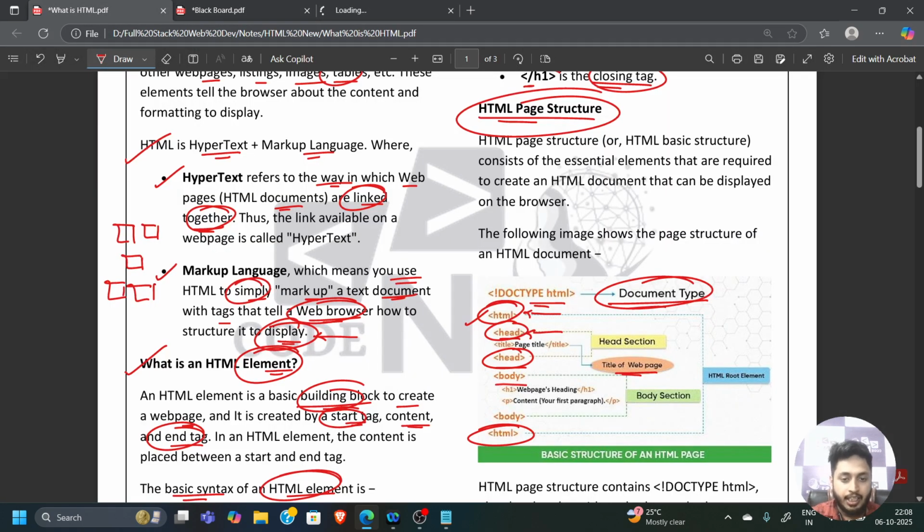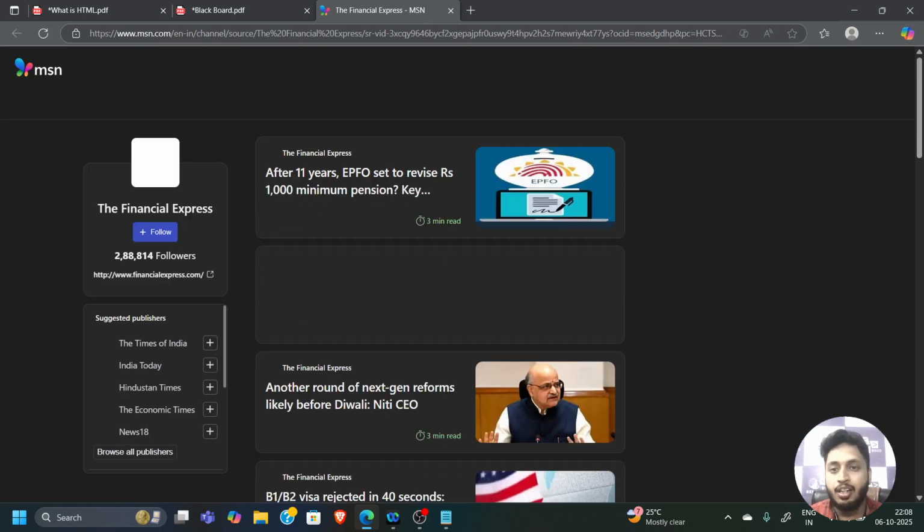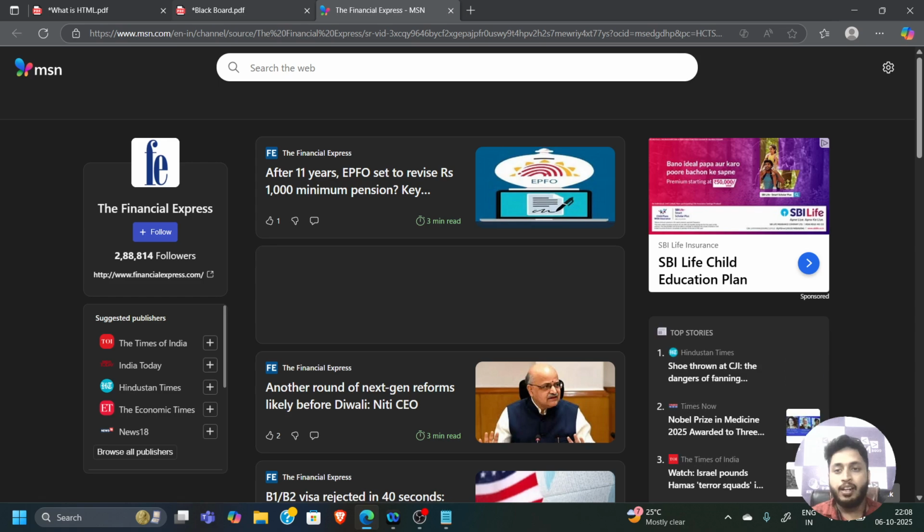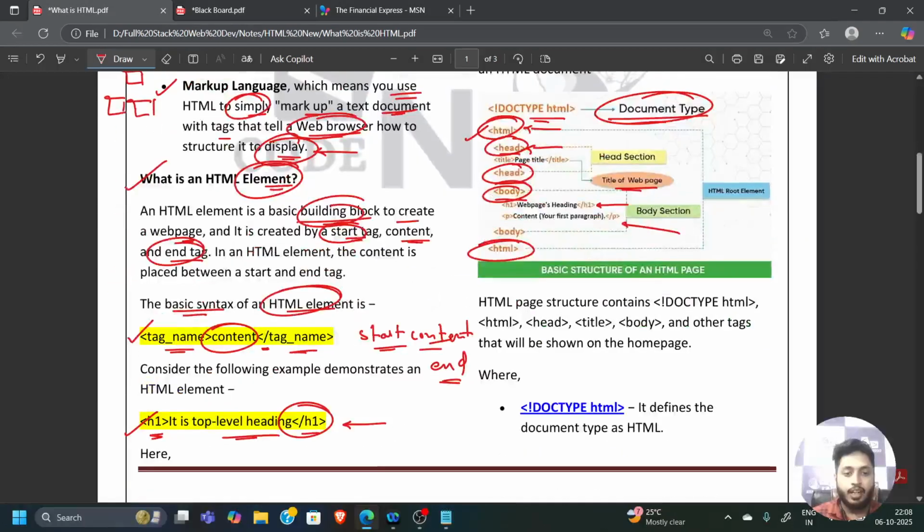Head section is this. Now the body tag is where there are headings and the paragraphs and multiple things. So now here in the Financial Express MSN, you can see that this is a logo out there. Fine. So these are the few things which involve a basic structure. Fine. The basic structure of HTML is provided here.